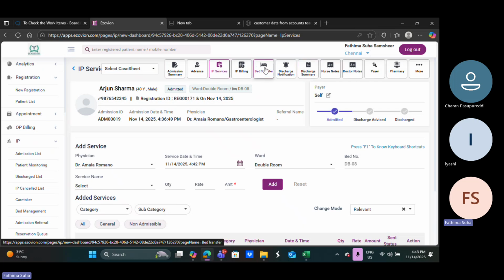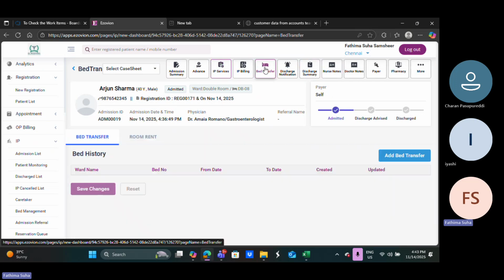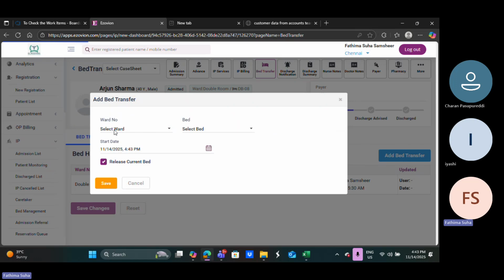Now, for example, if the patient wants to transfer the bed, if he's not comfortable with this bed and you want to transfer the bed, you can click on this add transfer bed. Once you click on the add transfer bed, you can select the ward number, the bed, and then you can mention whether you want to release the current bed, and you can save.